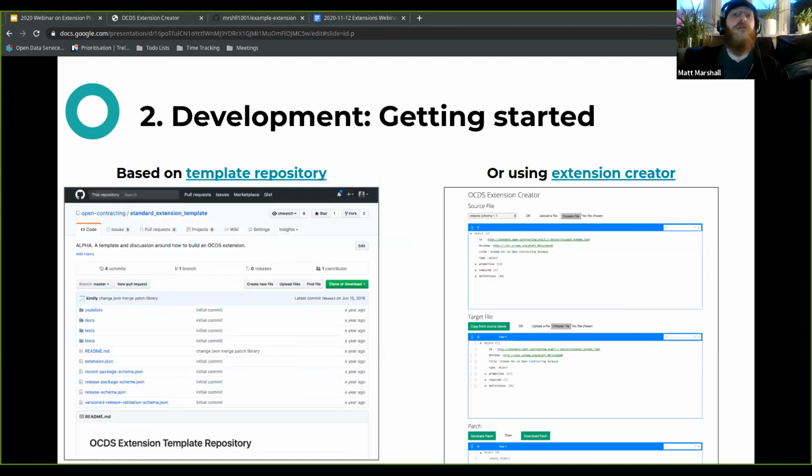So even if you're familiar with JSON and if you're familiar with GitHub, it can be quite hard to get started. JSON schema is a bit of a niche skill. So we've created some tools to help you. We have an OCDS extension template repository, which you can just fork and start using, or you can start using the extension creator, which provides a nice interface, which you'll see a little bit later in this webinar, to go through and develop the actual schema patch.